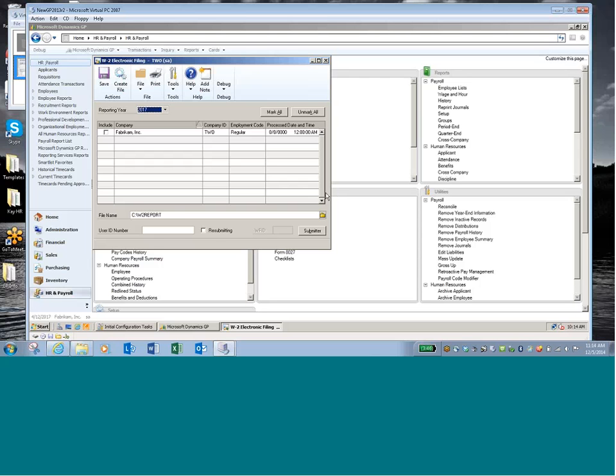If the person who asked wants to type in, is that what you're looking for? And this person responded that no, it's related to printing W-2s.